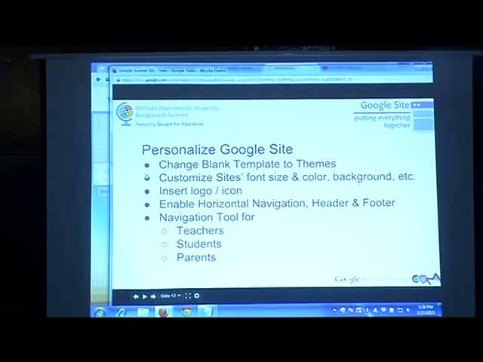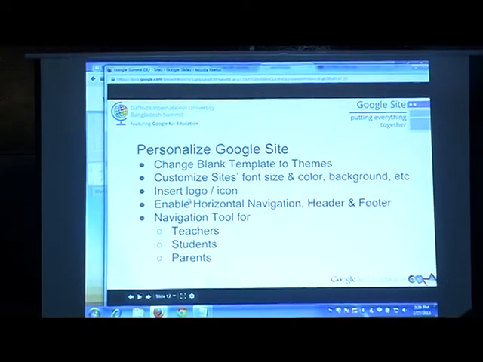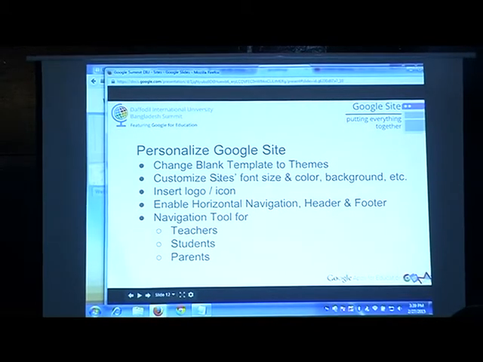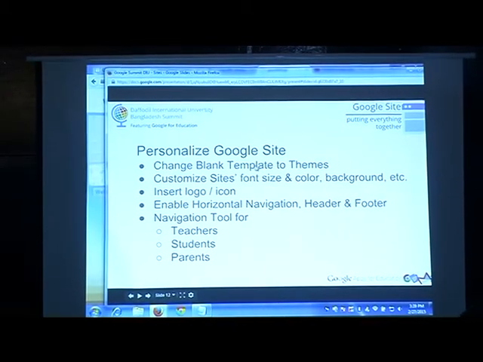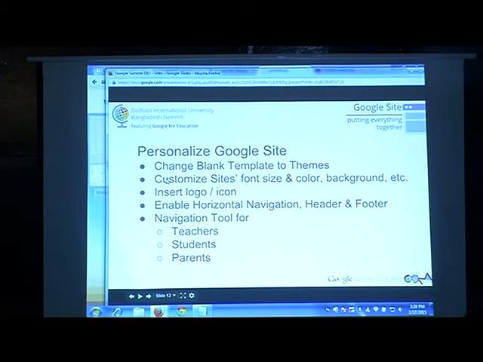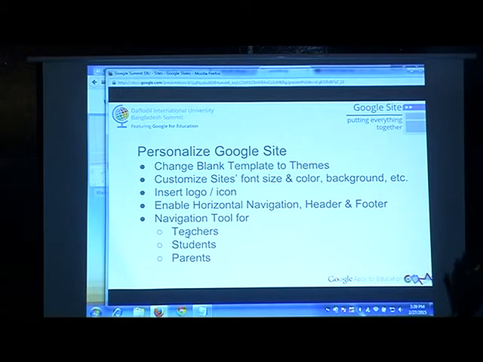These things, I think I have created, inserted a logo or icon earlier. So change to blank templates to themes, done. Color, it's the same thing. Navigation tool for it. Okay, we have removed the navigation tool on the side, but you can add tools for that. Because as I mentioned, a website can be for all subject areas, or for each subject area.